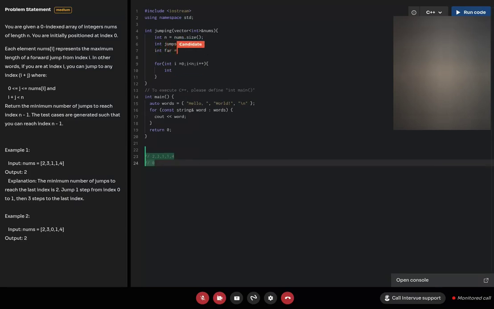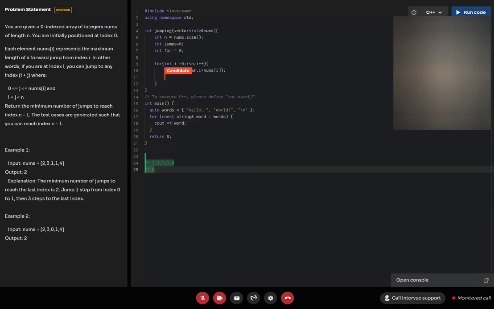The first intuition we had was to keep the farthest, far equal to 0, and far equal to max of far comma i plus nums[i]. This is the first idea which we got. The final destination we require is n minus 1, so we want to reach n minus 1.